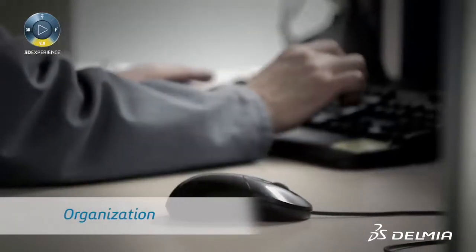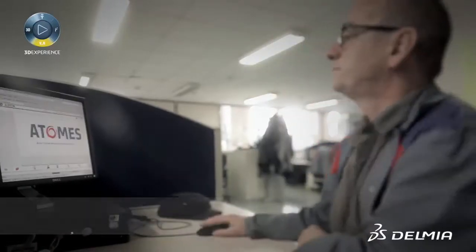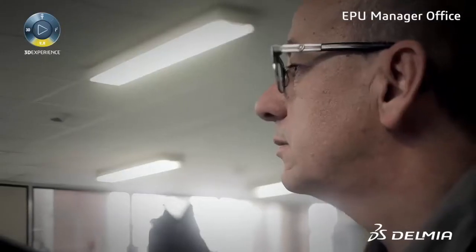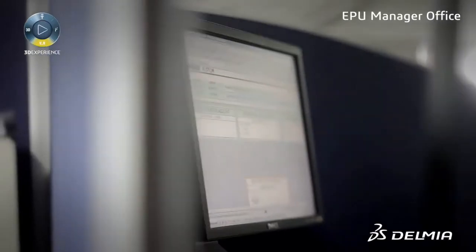for the operators. In the morning, the EPU manager starts by connecting to the MES tool to check activities of the previous day and prepare the 5 minutes meeting with his team. An alert shows that modifications have been integrated in the system. He takes notice of it to warn his team.